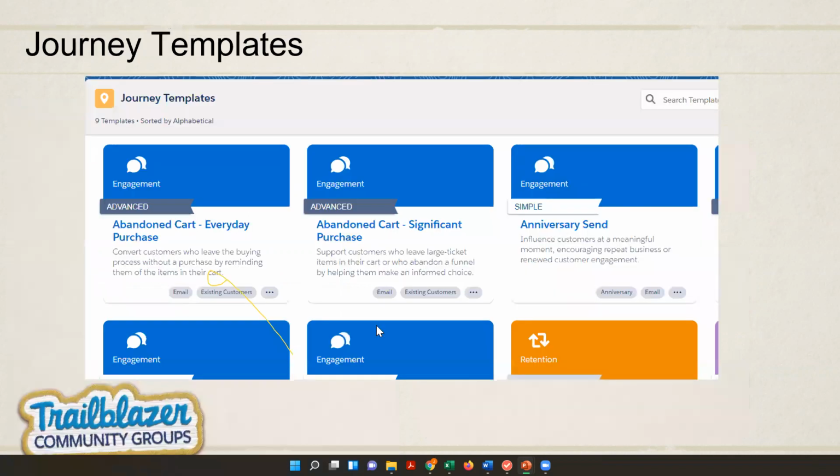And there are some templates that are available within Marketing Cloud. So we will also look at these in the demo section. If we are planning for some journey for which the template is already available, we can look at these templates and understand how they're set up, especially for a beginner who is trying to learn creating journeys.